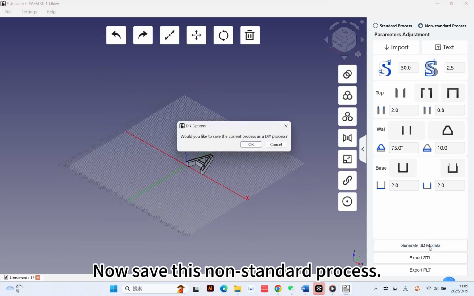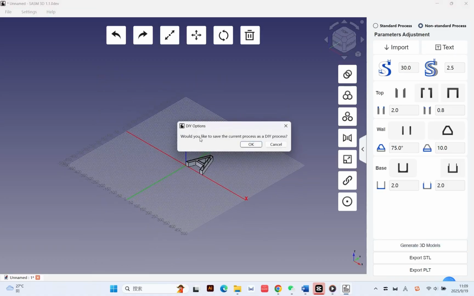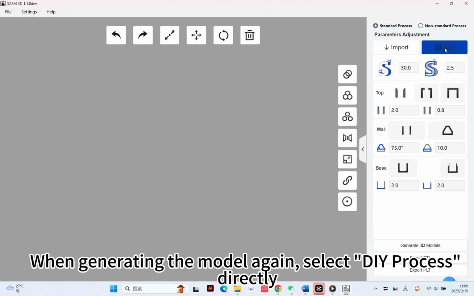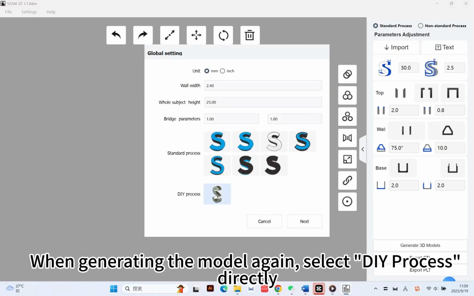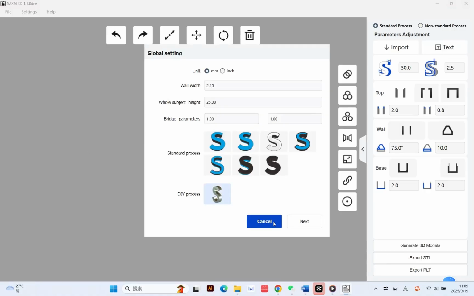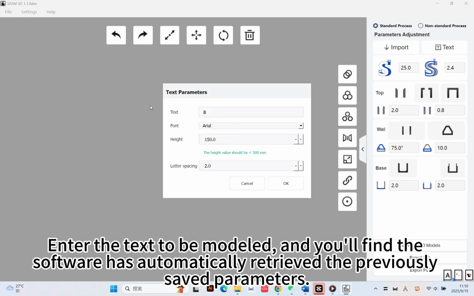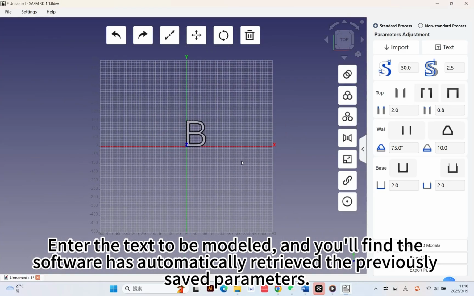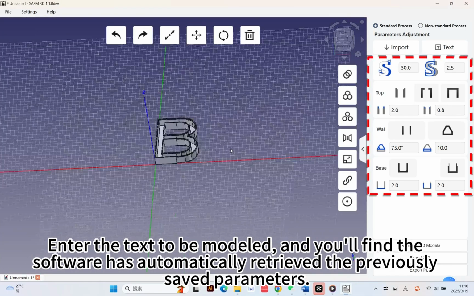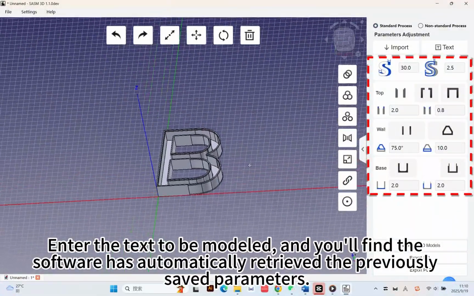Now save this non-standard process. When generating the model again, select Die Processing directly. Enter the text to be modeled, and you'll find the software has automatically retrieved the previously saved parameters.